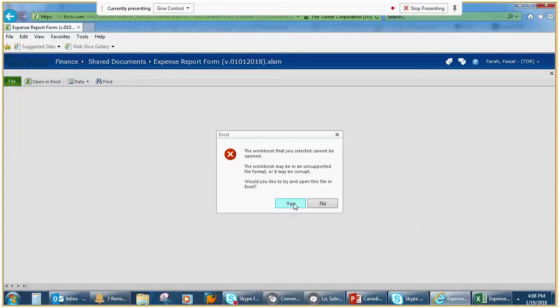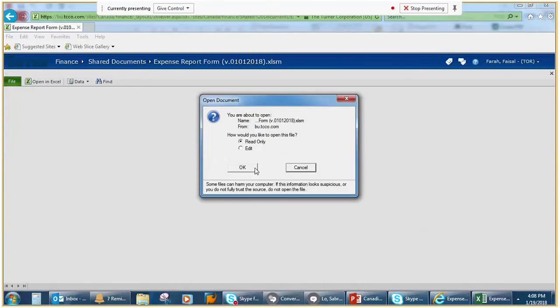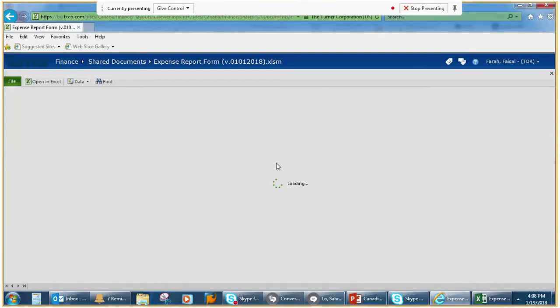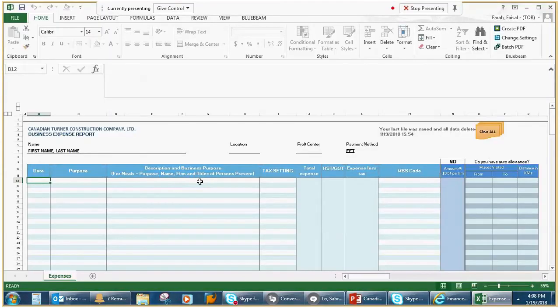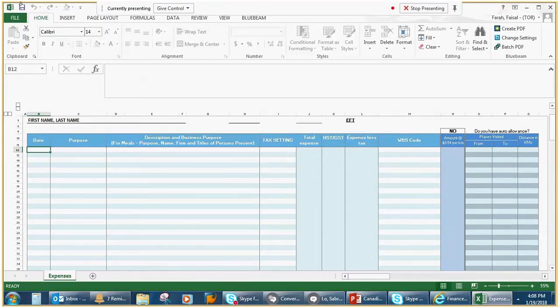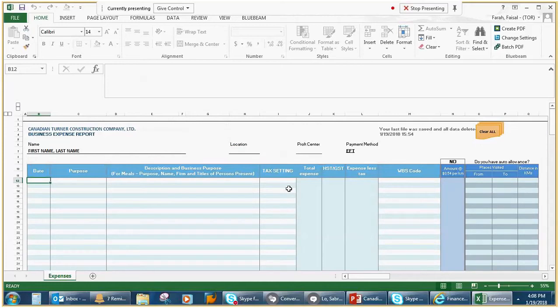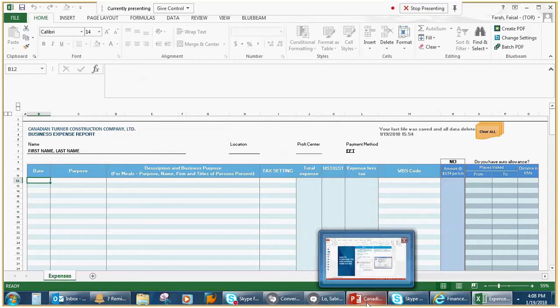Sorry about that, guys. So you would select OK, and you would open the file in read only. Once you do that, the file will open up, and then you go ahead and save it on your desktop, and then you're free to use the form. So that's just how to download the form from TKN itself.